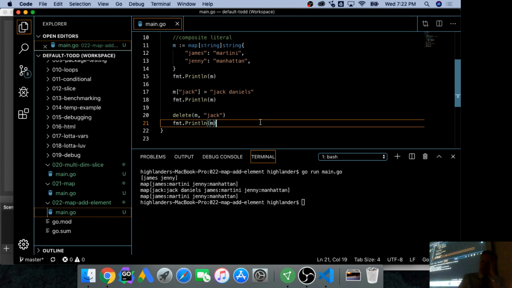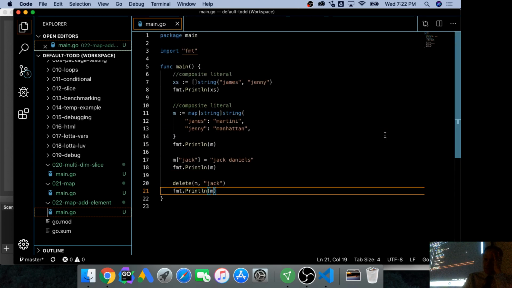So let's take a minute and create a map and add a value to a map, and then delete a value from a map. How many people like coding it? Raise your hand. You see it, you code it. See it, code it. Okay.